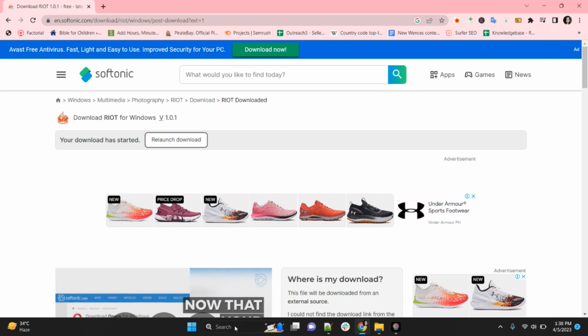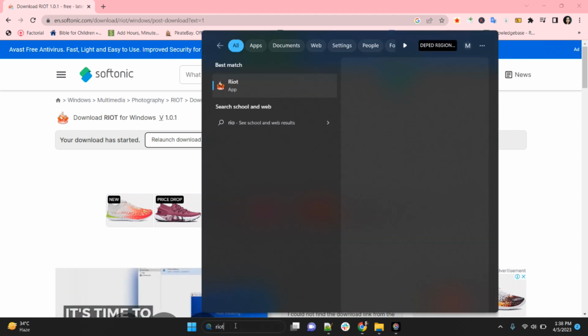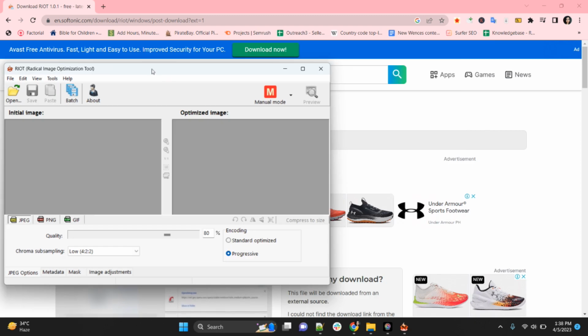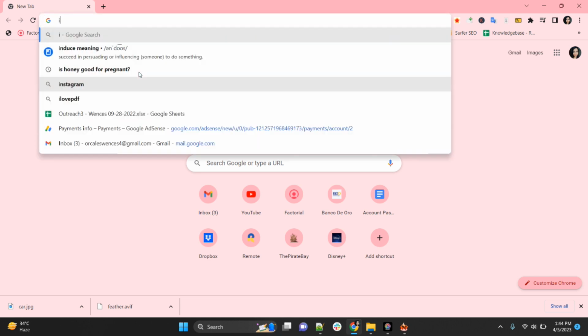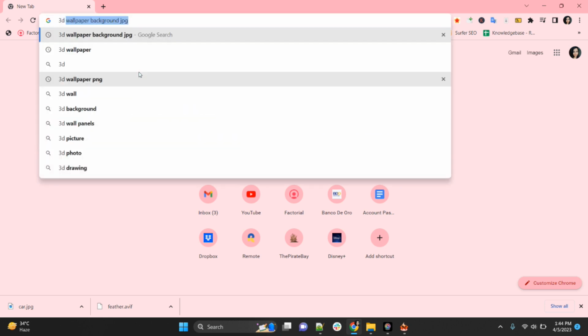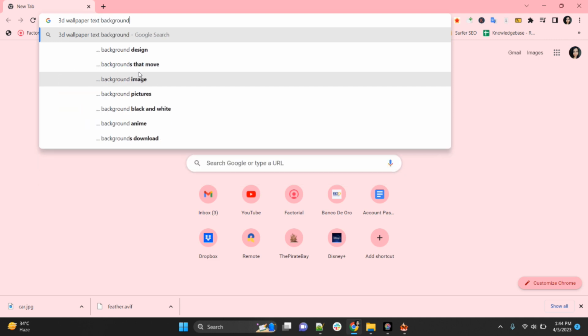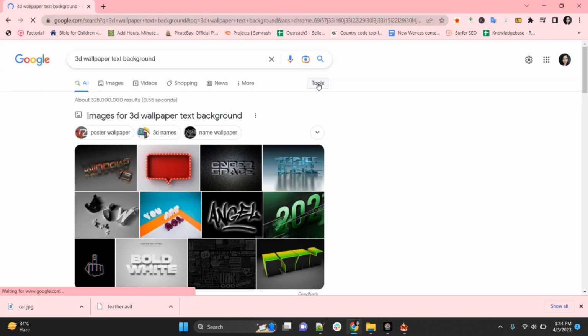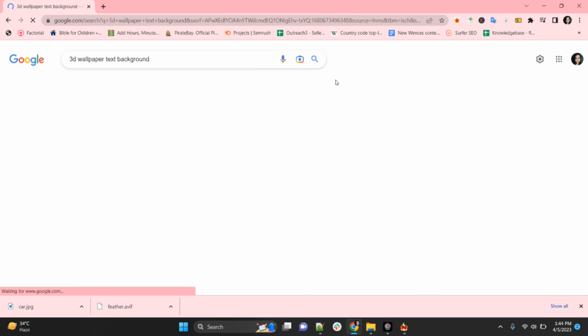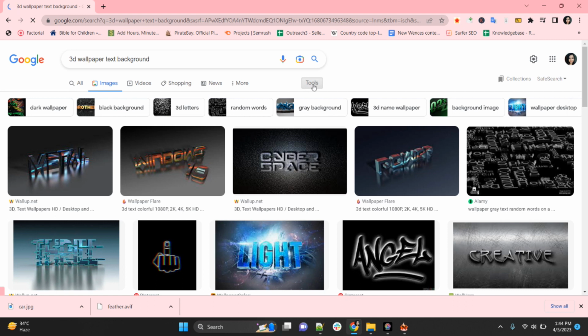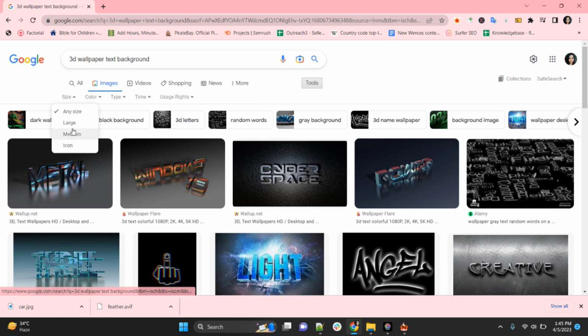Let's check it out and search RIOT. Double click that. Whoops, let's close the other one. All right, let's go to Google and let's try to download an image. Say, 3D wallpaper text background. And then go to tools. Oh no, let's go to images first. Then go to tools, size large.